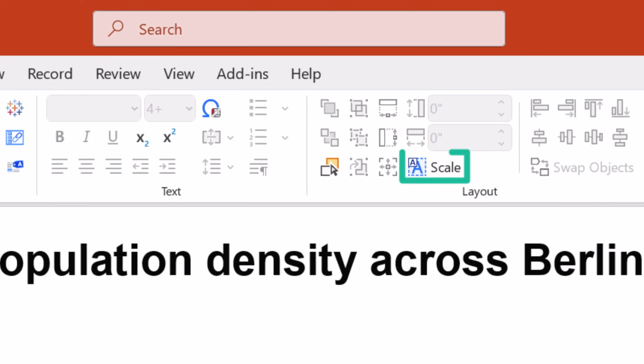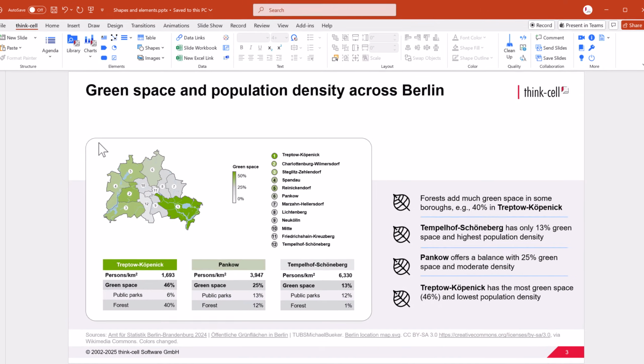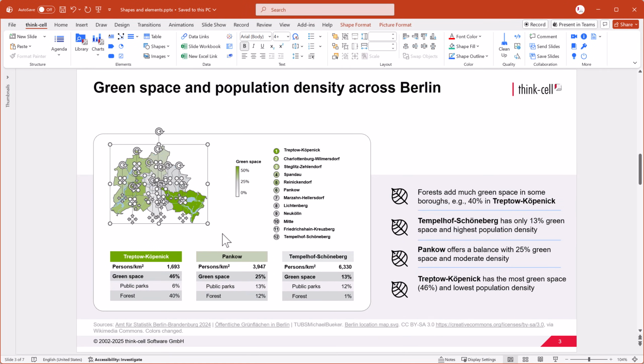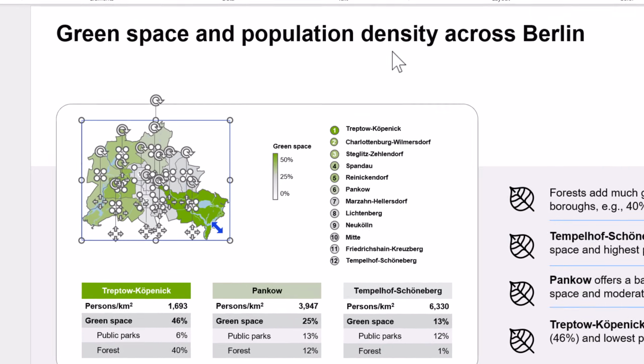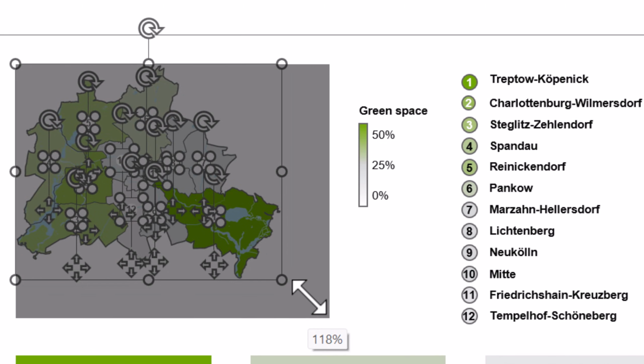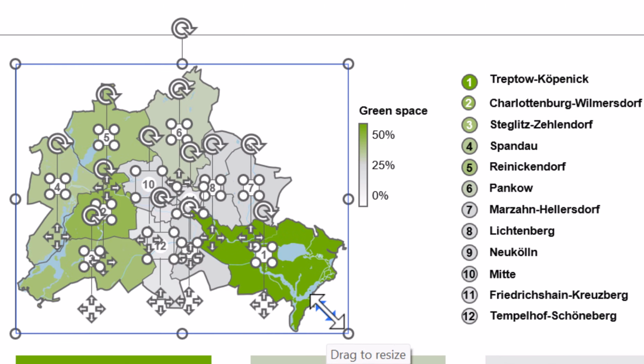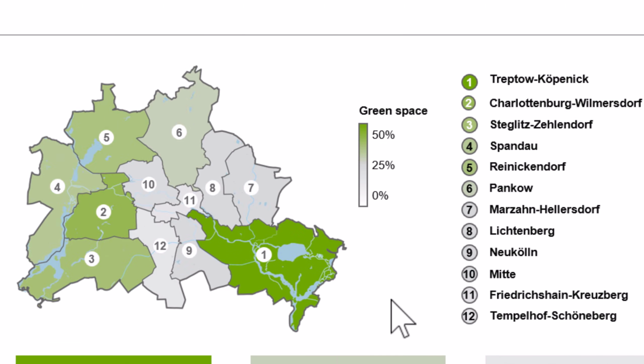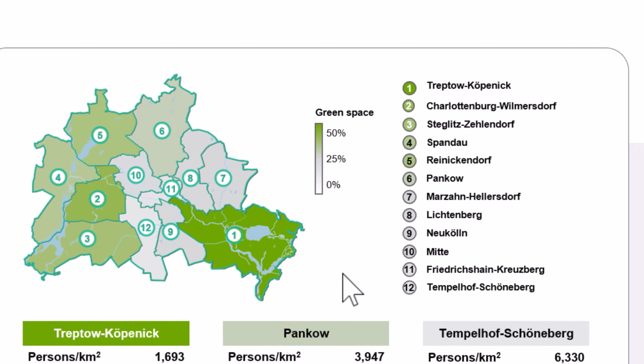With the Scale button, you can resize PowerPoint shapes proportionally. First, select the shapes that you want to scale. Then, on the thinkcell tab, in the Layout group, select Scale. Drag the blue arrow to resize the shapes proportionally. The shape's relative size and the relative space between them remain the same. Text size, text margins, and line weight all resize proportionally with the selection.